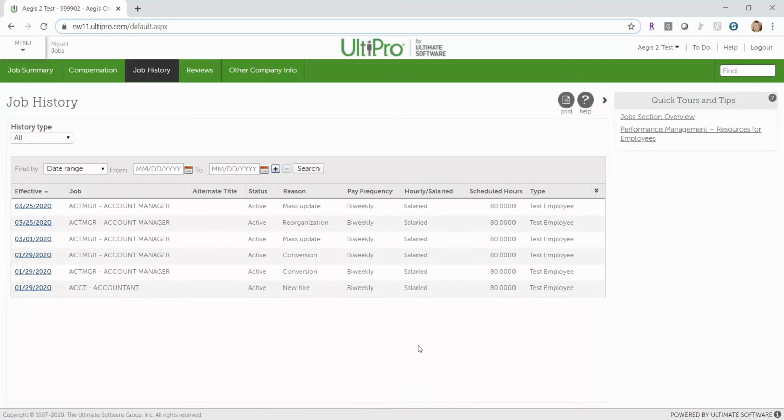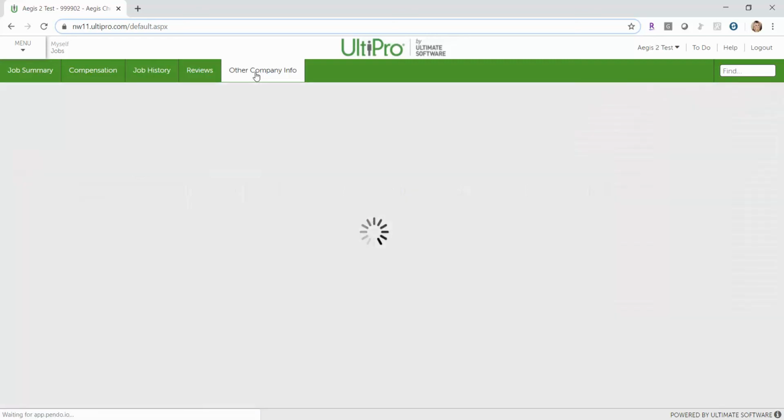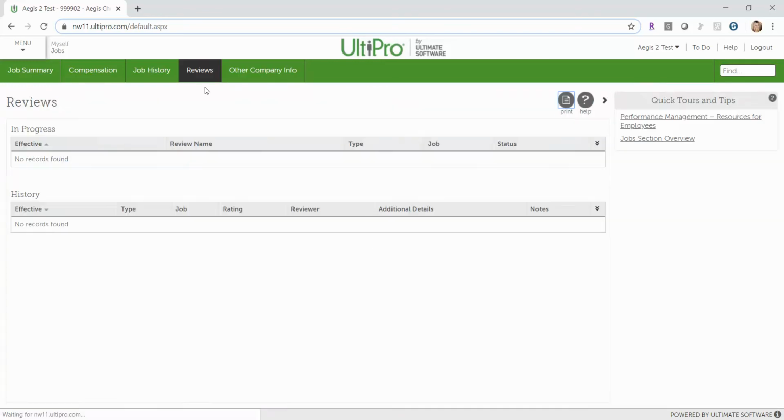We can look at job history. As you can see, they've had some history with this position. I've actually been trying to do different things, testing out different roles and different functions of this particular test employee, so you can see that we've done a little work in here. There's nothing under reviews or other company information right now because that is a layer that we are still working on and is in progress.